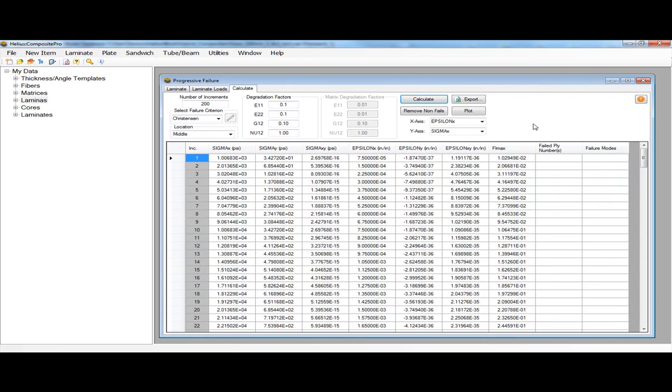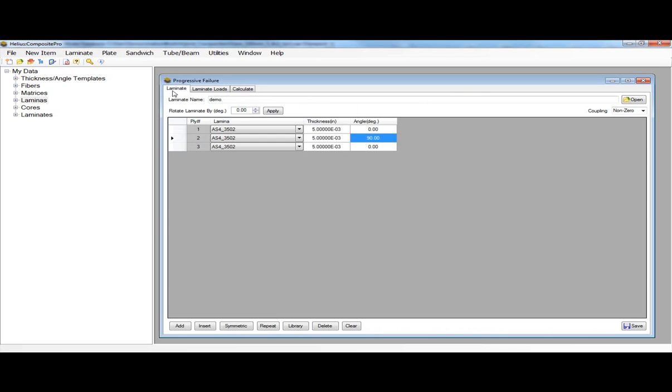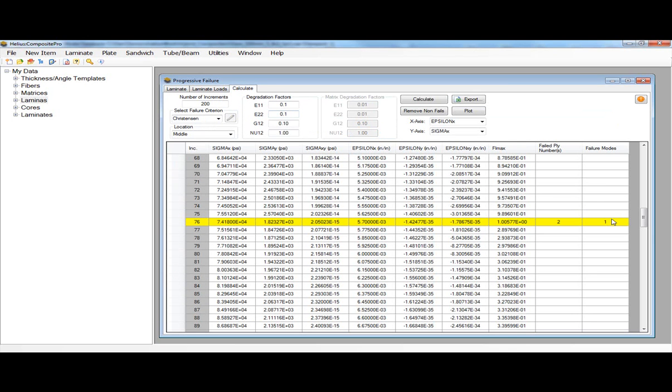And more importantly, for progressive failure, we'll get a failure index, the failed ply numbers, and the failure modes for each ply in the laminate. As we scroll down, we see that in increment 76 of 200, that ply number 2, the middle ply, has failed with a failure mode of 1.